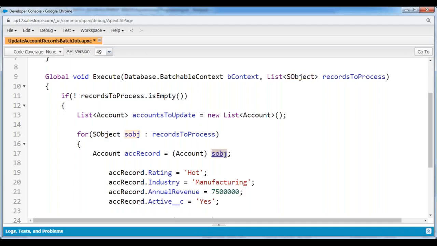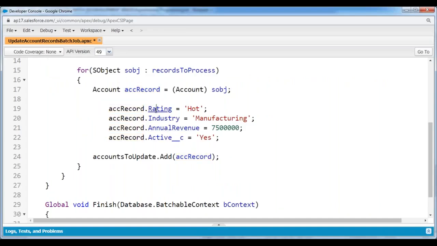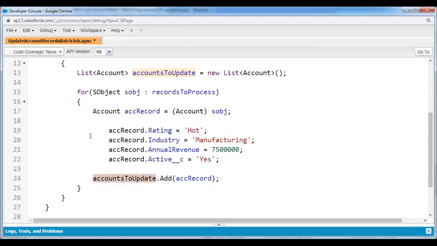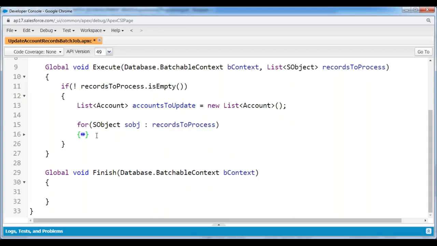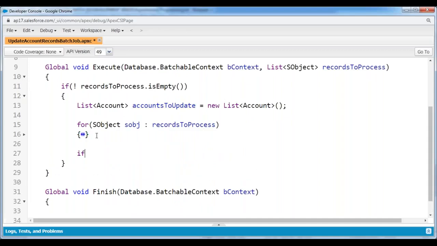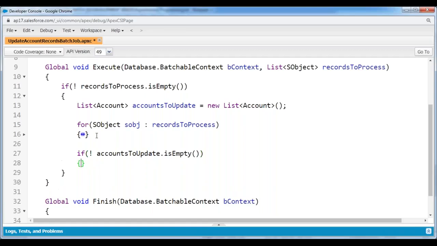Then this SObject type of record I'm converting into my account type, and I'm storing it inside my account variable. Once the record is available with me, we assign whatever values you want, and then I'm adding the record to the collection. Once all the records have been added to the collection, then outside the for loop, I would like to update. If accountsToUpdate is not empty, that means if the collection is not empty, then I want to update those records.